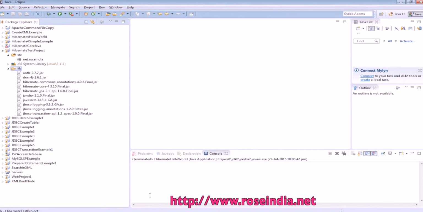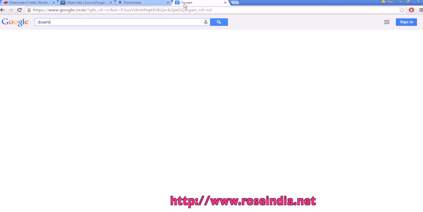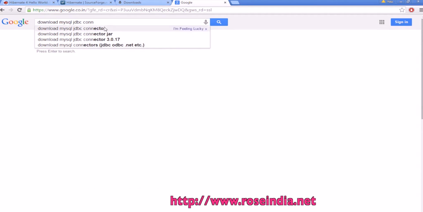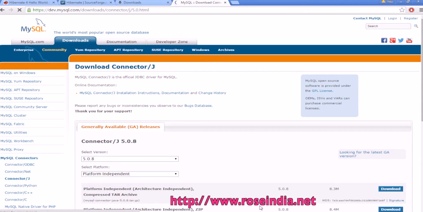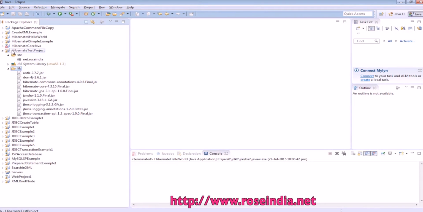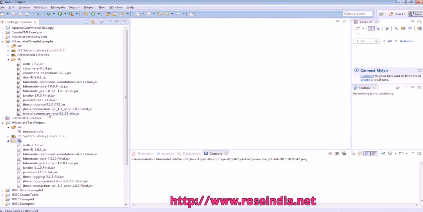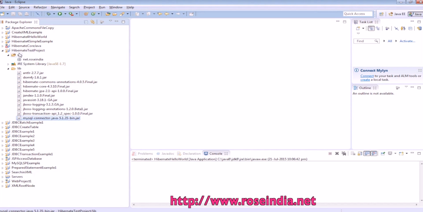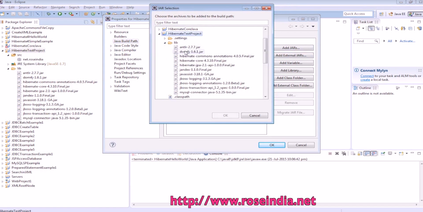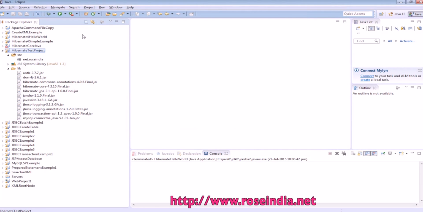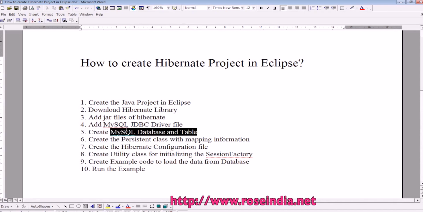The next thing is to add the MySQL JDBC driver file. You can download the MySQL JDBC connector jar file from here. I already have it with me, and I'll copy it from another project. So I just copy, then paste here. So this is the file in the project. Now go to the project properties, Build Path, Add JARs, and then select all the jar files. Click OK. OK.